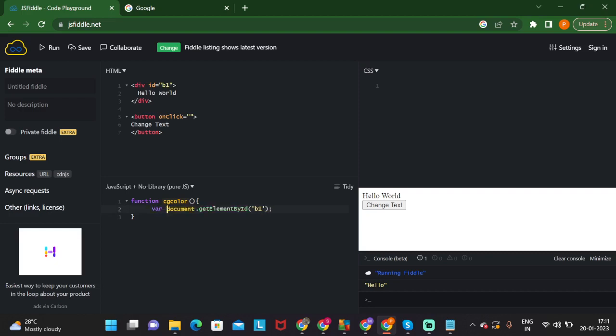For example, put it in the variable x. Now x contains this whole element. So I get this element by ID b1 into variable x. Let's print x with console.log(x). Then call this function, cgColor, when clicking the button. Now run.